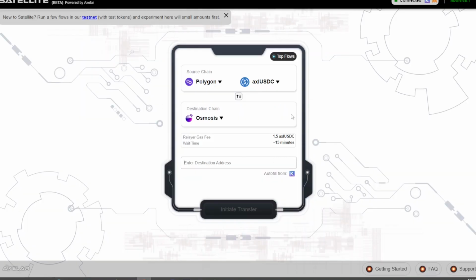And so this is the bridge. Now you're going to want to go and choose which blockchain you want to send your funds from. Today I'm going to use Polygon, and then you want to make sure you're sending AXL USDC, and we're going to send that to Osmosis.